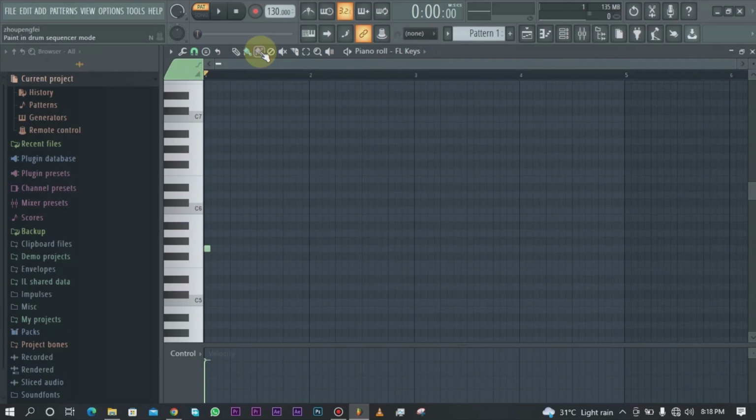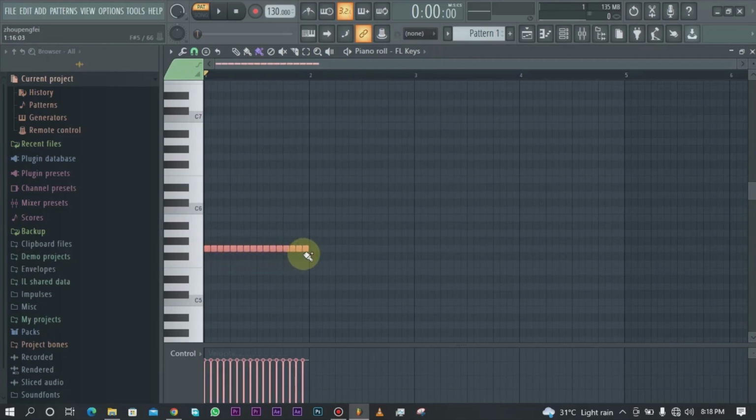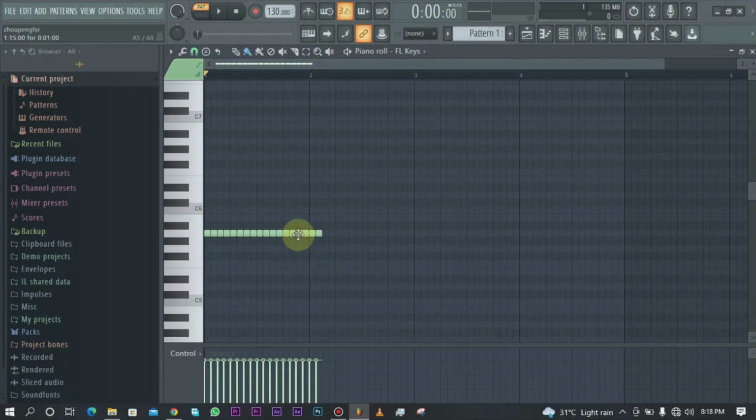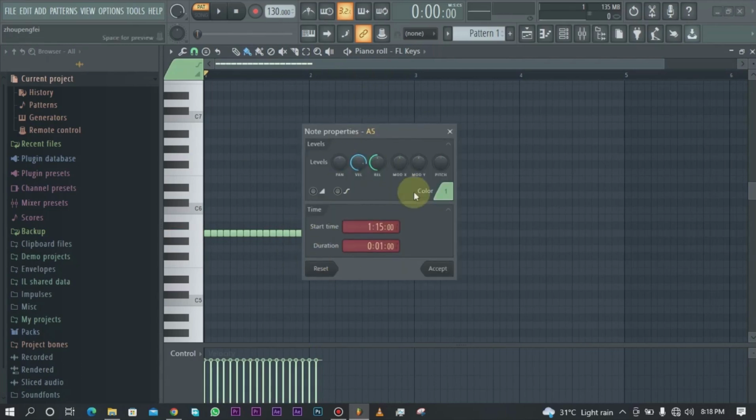Then you also have the paint in drum sequence mode. The only difference I have seen between the paint tool and the paint in drum sequence mode is that when you click on a note, it turns gray, which mutes the note. If I click on them again, you can see it turns gray, which is a mute. But in the paint section, when you click on a note, it doesn't mute it. It actually brings up this option, the note properties, right here.